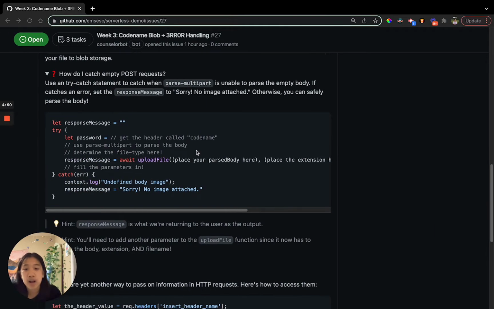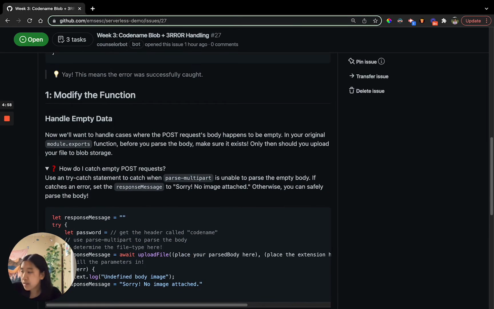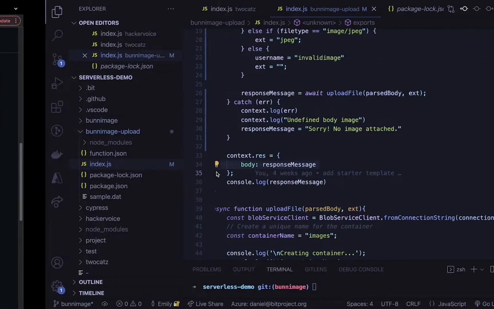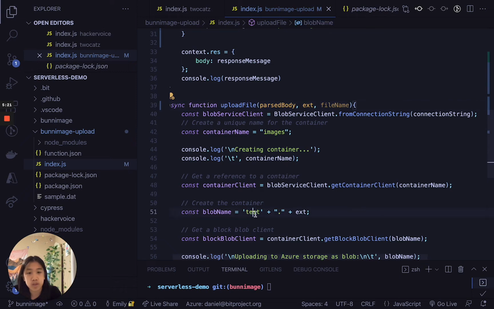We did catch our error, but now we have to add a header. In this case, the header value will be used to name a picture. And let's take a look at how we're going to do that. The first thing we're going to do, I would say, is to add an additional parameter to the upload file function. I'm going to put it at the end here, and I'm going to call it file name. And we're going to use that parameter down here. So you might see that we previously named all of our images test.something. Well, this time we want to have a custom file name. So it'd be file name.